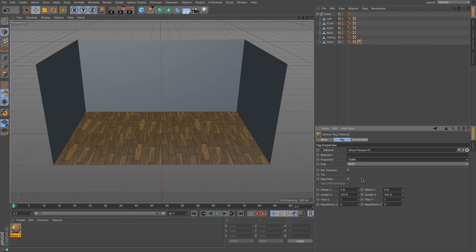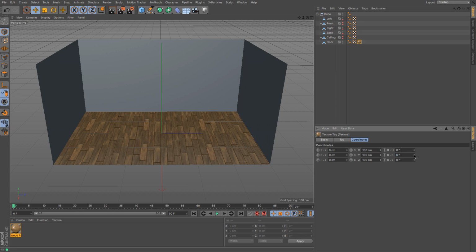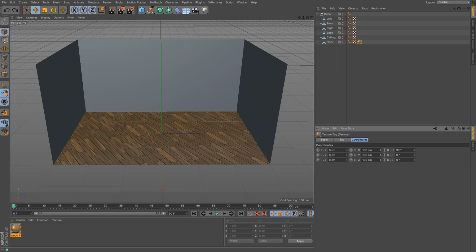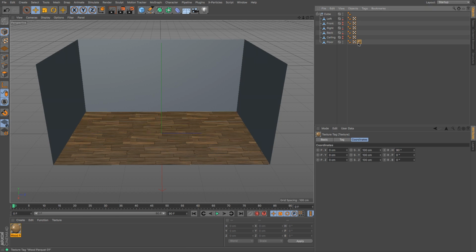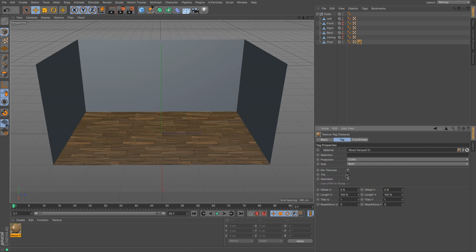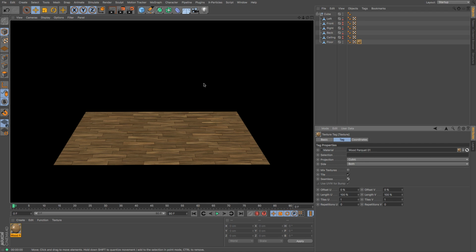Okay, that's a bit better, but I think I want to rotate it. So if I just, no, not that way. There we go. Okay, so 90 degrees. And that will get me my flooring. I just want to go back to my tag and tick seamless and just do a quick render, and that gives me a nice floor.